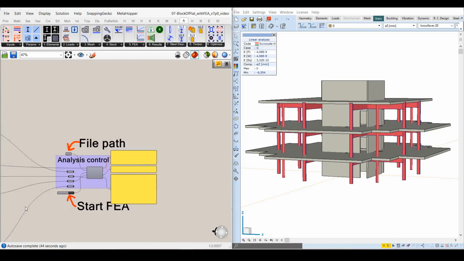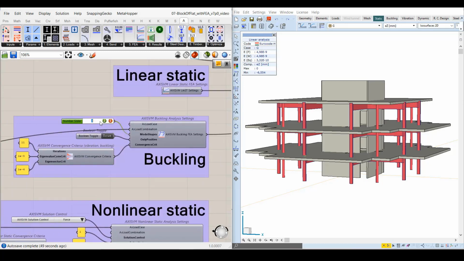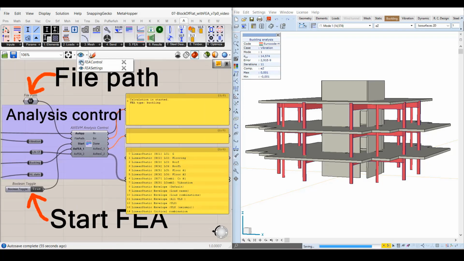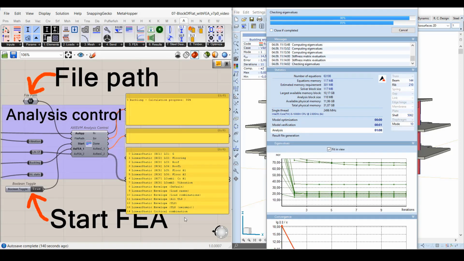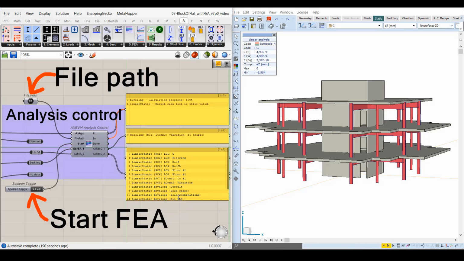Now let's tell that we want to have 10 buckling mode shapes instead of 8. In this case, the buckling analysis is restarted. Result cases of the linear static FEA are simply reloaded.